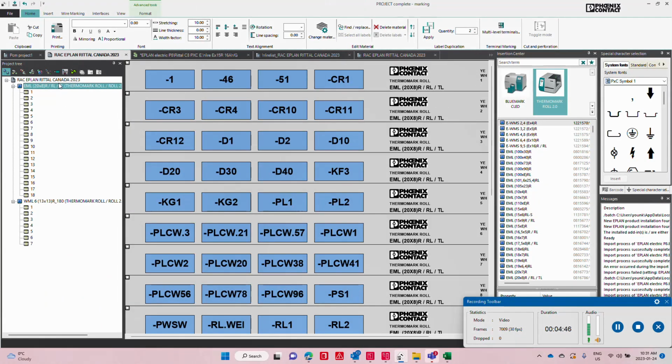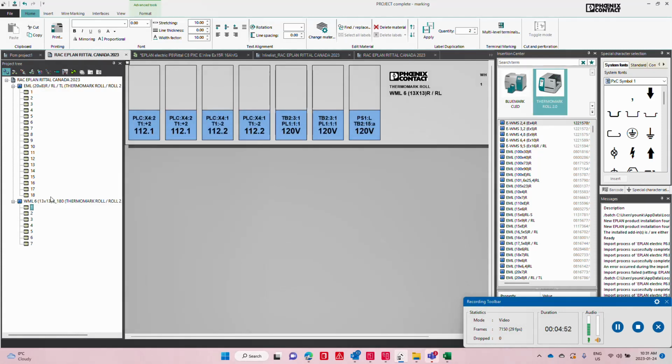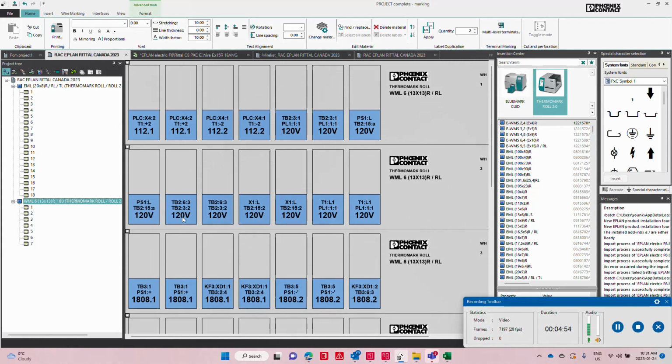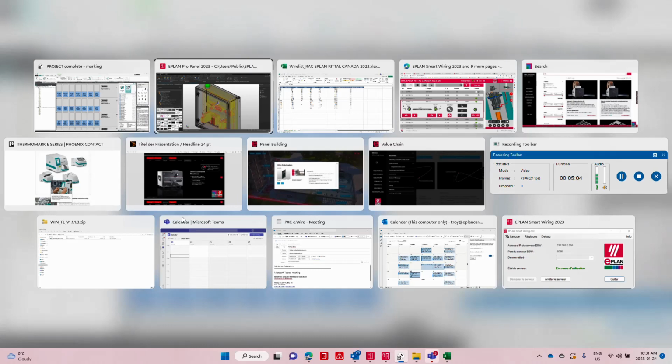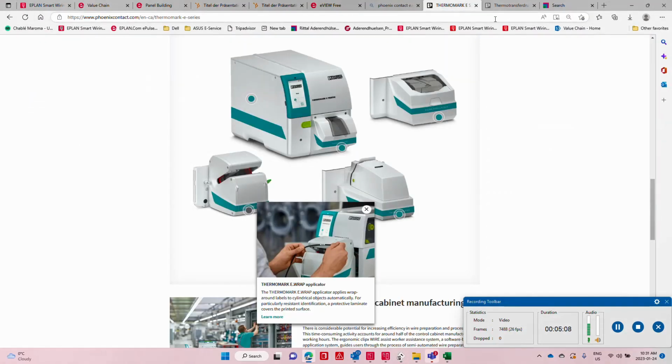Now, labels can be simple labels like this that I can run through a terminal mark roll. And there are more complex labels like these wire labels here, which are wraparound labels. Okay, cool. Now, how do I configure this new printer? Well, number one, you have to find the printer for itself. You have to find the driver.